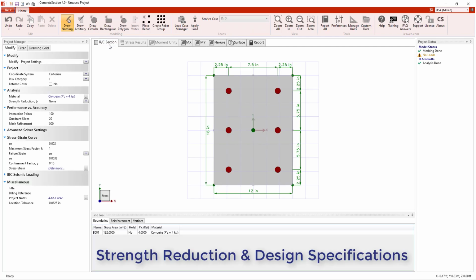Strength reduction and design specifications. Next, let's look at how the interaction surface is modified based on the selected design code. In the Project Manager Modify tab, you can choose from several supported design specifications, ACI 318, CSA A23.3, or Eurocode 2.